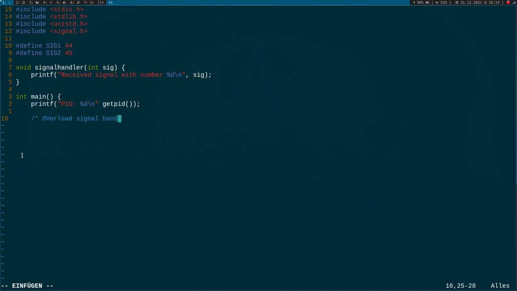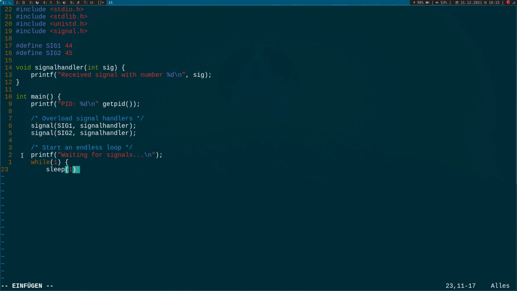Now, overload signal handlers. For the overloading, I need the signal function. The signal function needs two arguments. The first argument is the number of the signal we want to overload, so I start with 44. The next argument is the handler, which should be called when the signal occurs, which is signal handler in my case here. And of course I will do this for signal 45 too. Now all I will do is start an endless loop. I will print out "waiting for signals", and I will just sleep a second in this endless loop here.